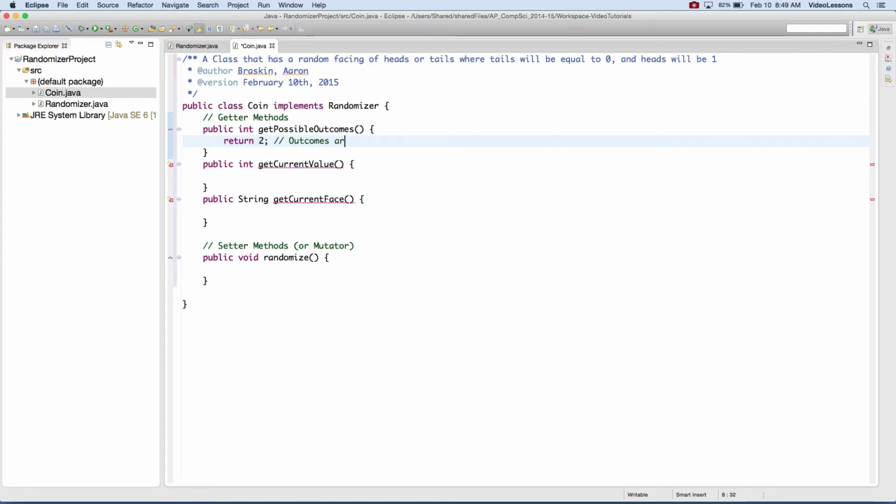Outcomes are either heads or tails. Therefore, there are 2 of them. Okay, well, that was easy. How about getting the current value? And remember, this is going to be a numeric value.